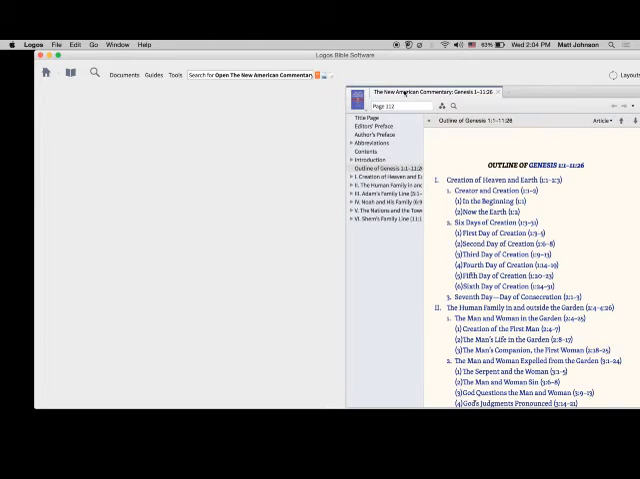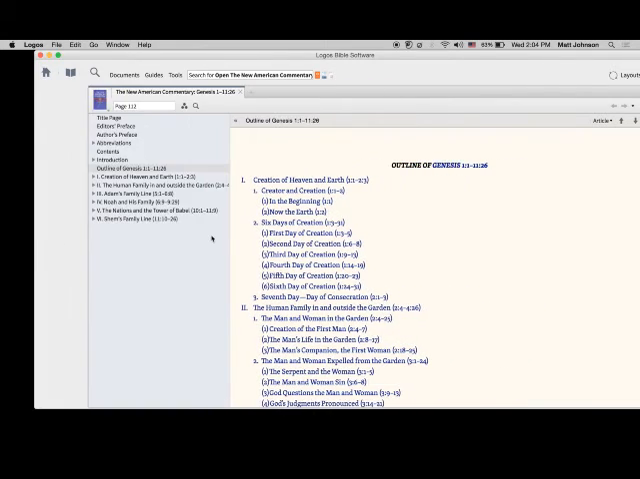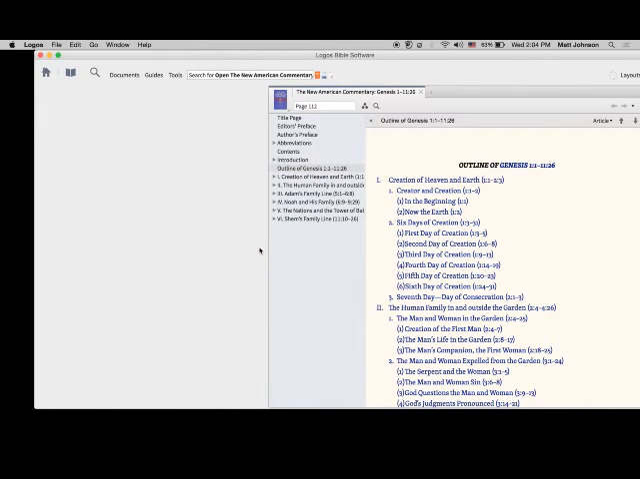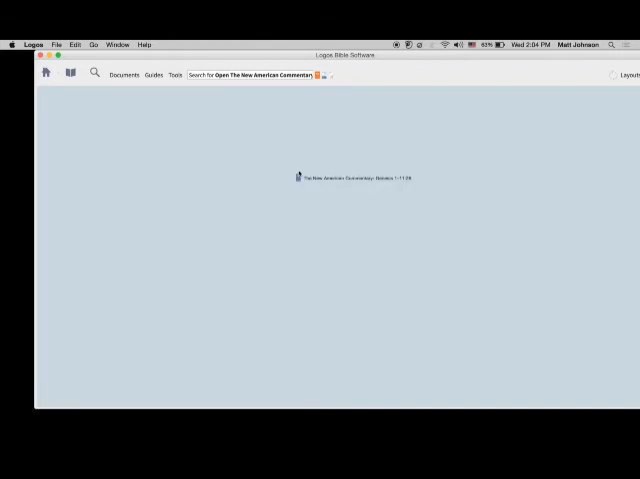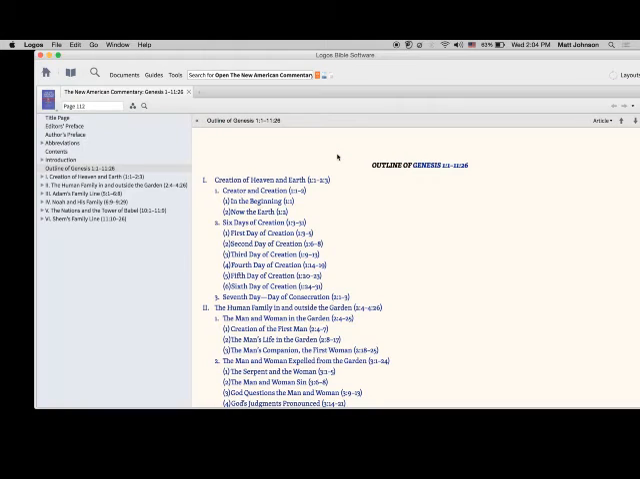And then there are two ways I can do this. I'd like this to take up the whole Logos screen. I can find the edge here, and I can click, hold, and drag. Or if I click on the NAC commentary, this little tab at the top, and hold, I can drag it around, and I can make it just on the left, just on the right, or the whole screen. So I want it to be the whole screen for now.